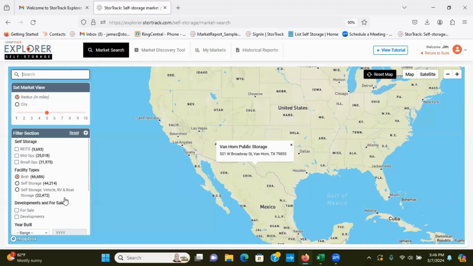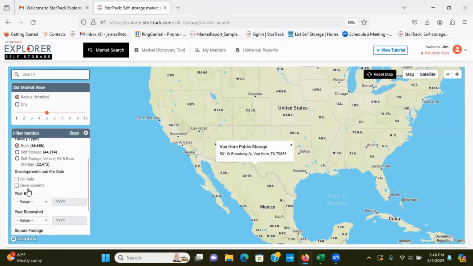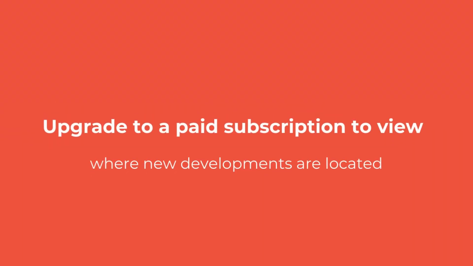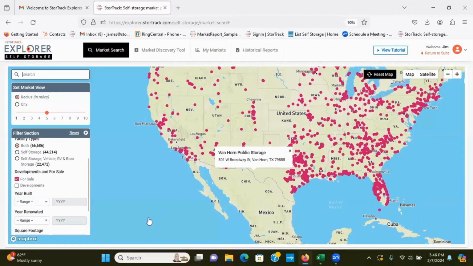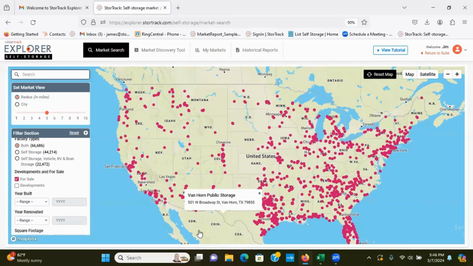The next one is developments and for sale. And spoiler alert, the free version, unfortunately, is not going to show you where those developments are. That's going to be the next level up at the basic level. And then again, full information at the unlimited level. But I'm going to go ahead and click on the for sales. So now you can see all of the facilities and properties that are currently slated for development or slated for self-storage or are actually operating self-storage facilities.